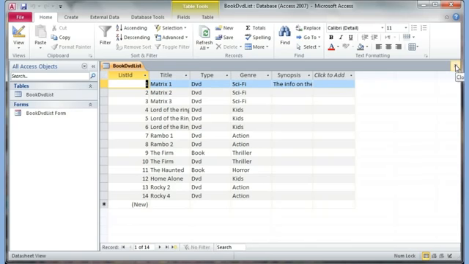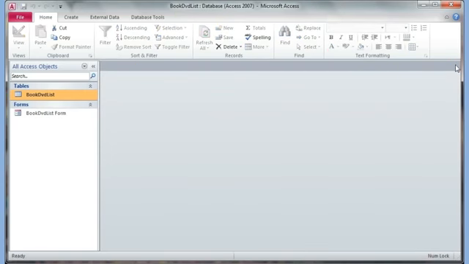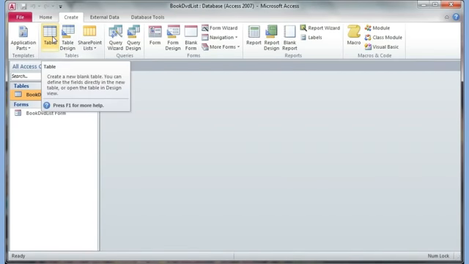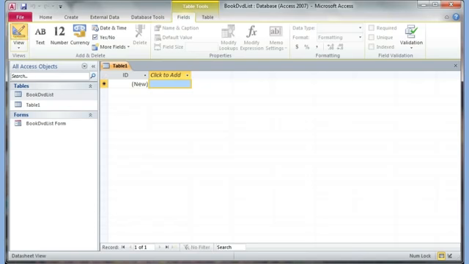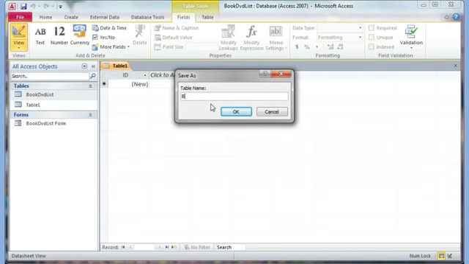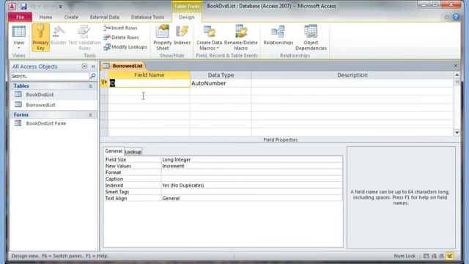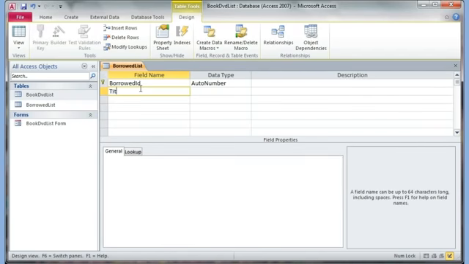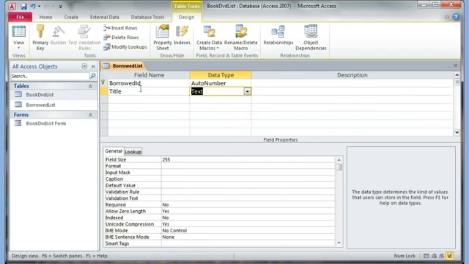Now I'm going to go ahead and create my second table, which will be like the borrowed list. So I'm going to go to create table, go to design view, give it a name, borrowed list, click OK. Now the first one, I'm just going to call it borrowed ID. Auto number is fine. The second field is title.